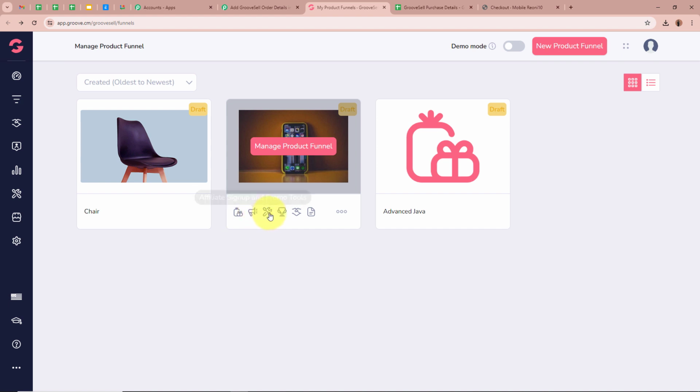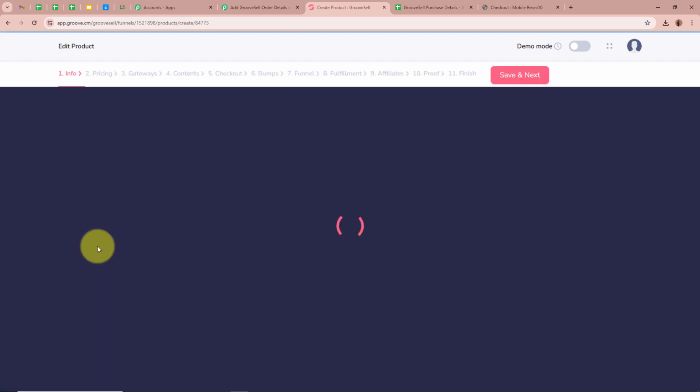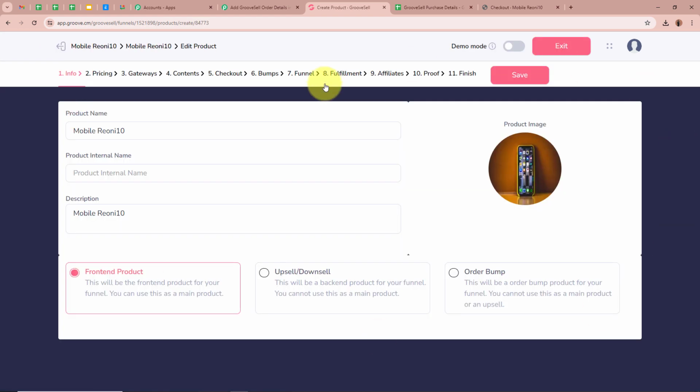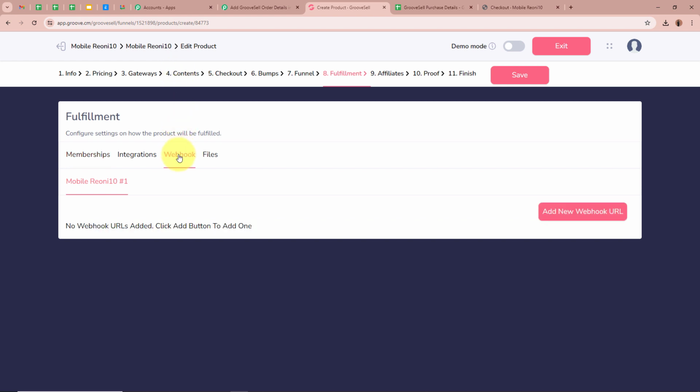You can see there are multiple options given over here, from which we have to click on Manage Products right over here. As we click on Manage Product, this is the product that we want to connect to Pabbly Connect. Over here it says Edit Product. We're going to click on it. You can see this is the product, and this is the flow chart, under which you can see it says fulfillment. We're going to click on fulfillment. As we click on fulfillment, over here you can see it says webhook. We're going to click on it, okay?